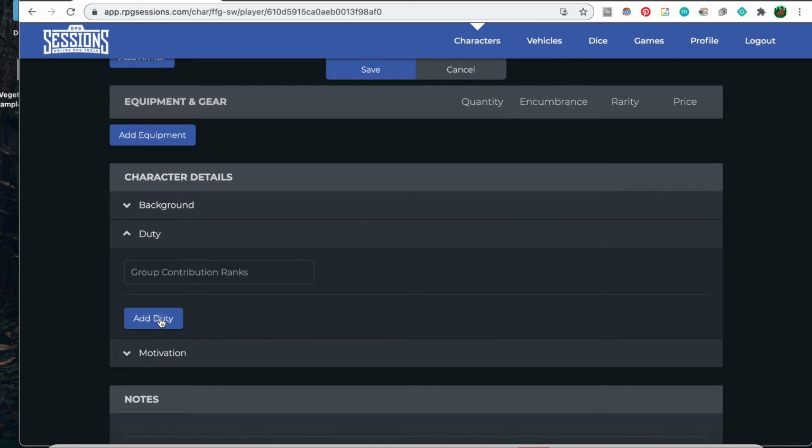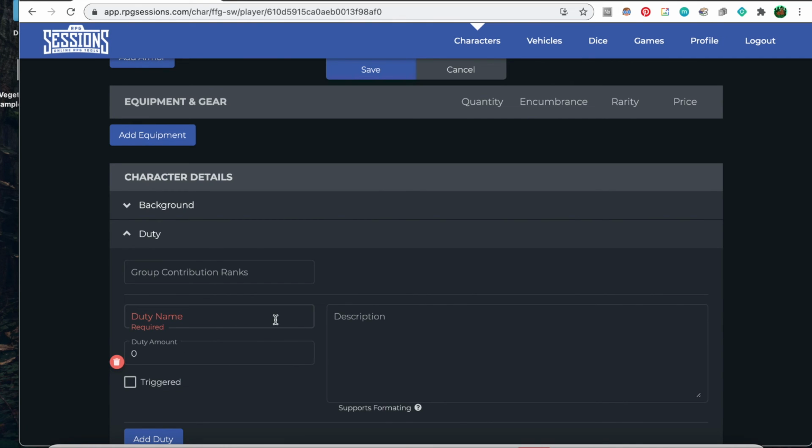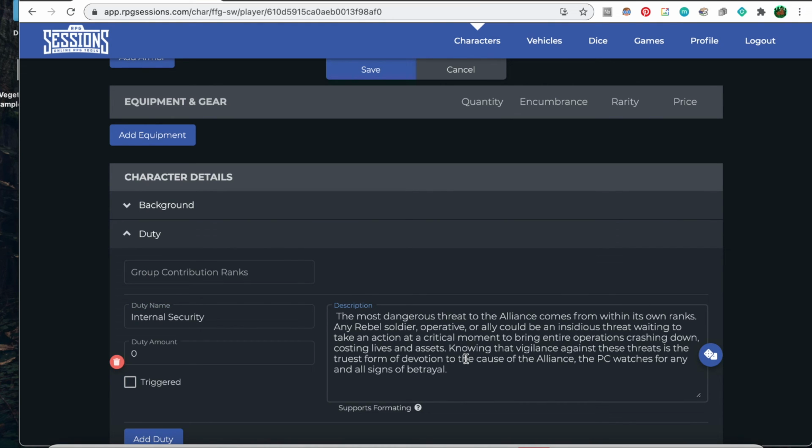So I am going to add a duty here. I'm going to put internal security, and I'm going to put in the description. I could elaborate upon this. I could say maybe there's a person they're suspicious of, or an organization that they're afraid might have infiltrated their army. But for this tutorial, I'm just going to leave it with the basics.